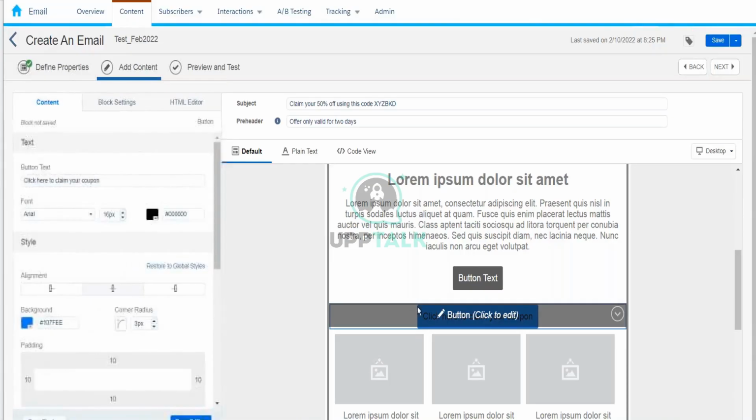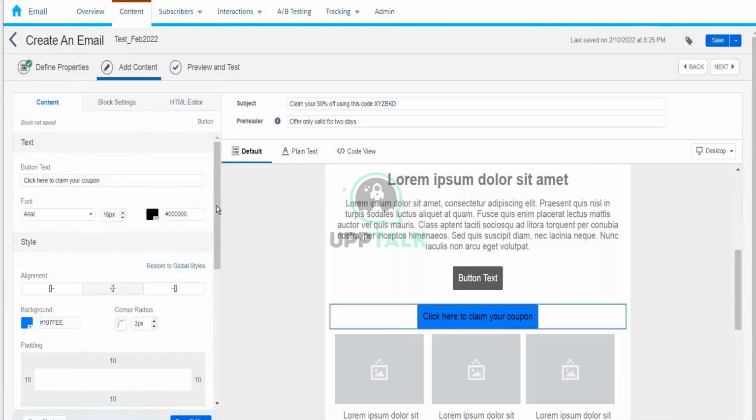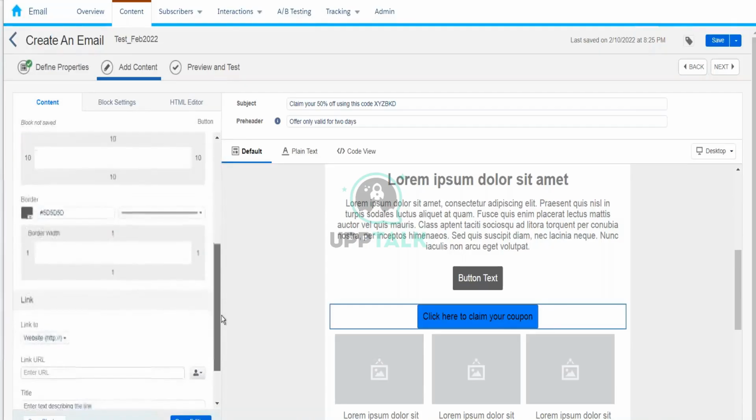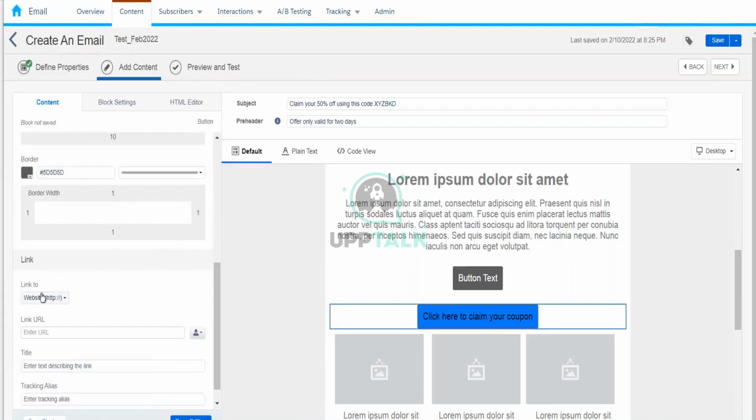And then here, when a customer clicks on the CTA button, where should this customer be taken to? Here we have that in the link option. It can be either your website or your secured website, HTTP. You can also take them to an email address when you say mailto, and then you can give an email address here.